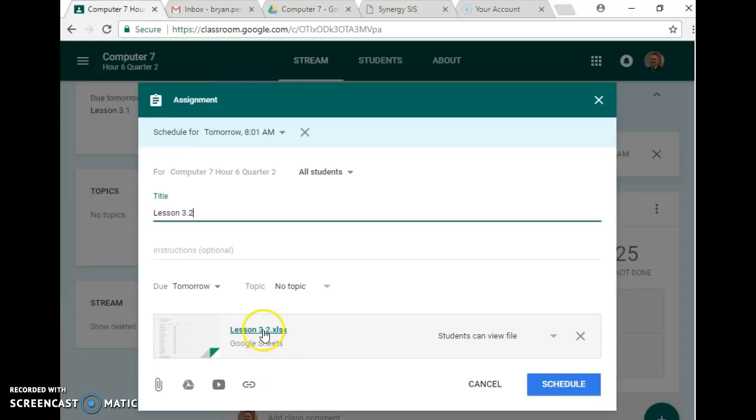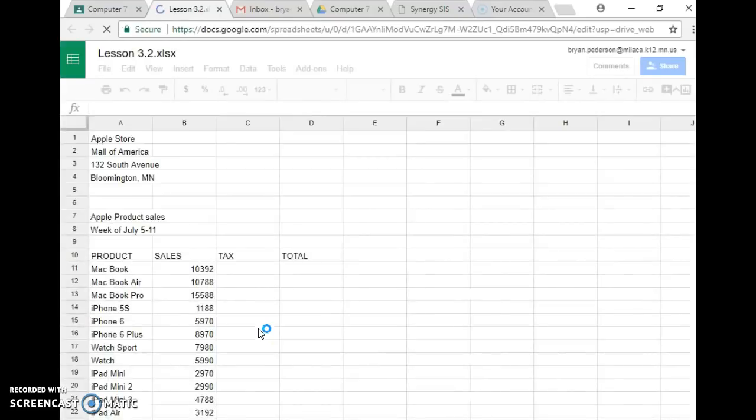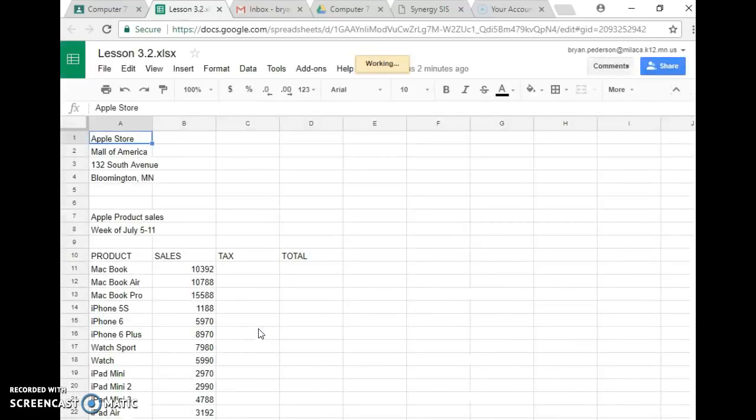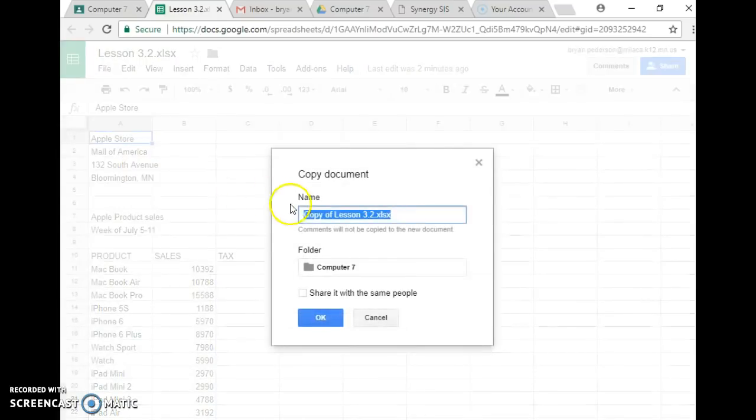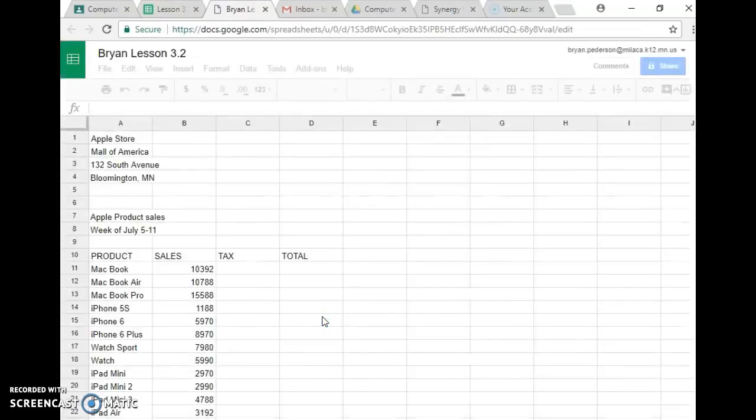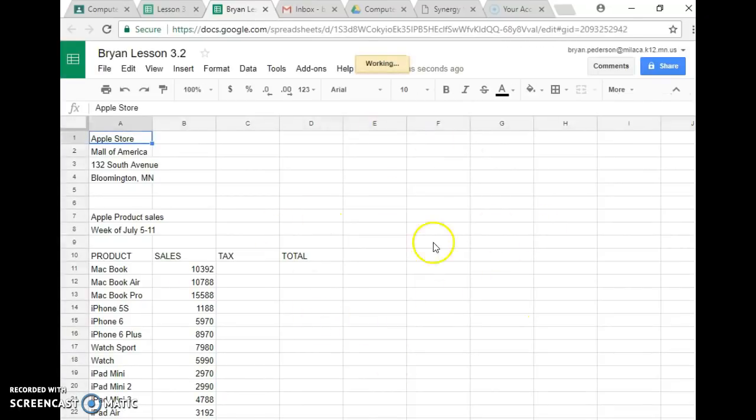So on your computer, you're going to click on Lesson 3.2 to open it up, okay? What you're going to do is go up to File, Make a Copy, and get rid of the words Copy Of, and type your first name, okay? So it'll say, like mine says, Brian, Lesson 3.2. Then click at the end and get rid of the dot XL, whatever. Okay? Then hit OK. So now you've got your own copy of this assignment up and ready for you, okay?